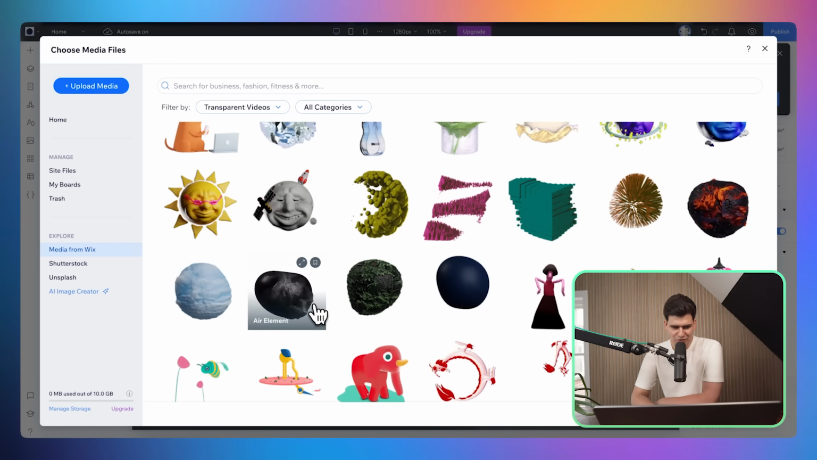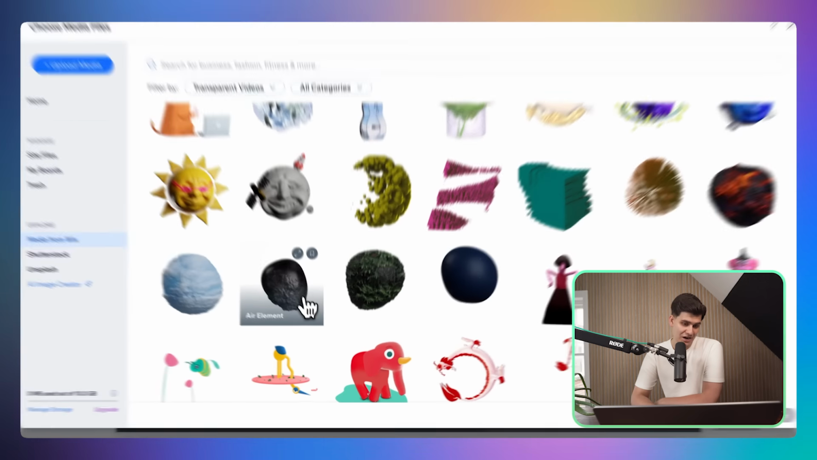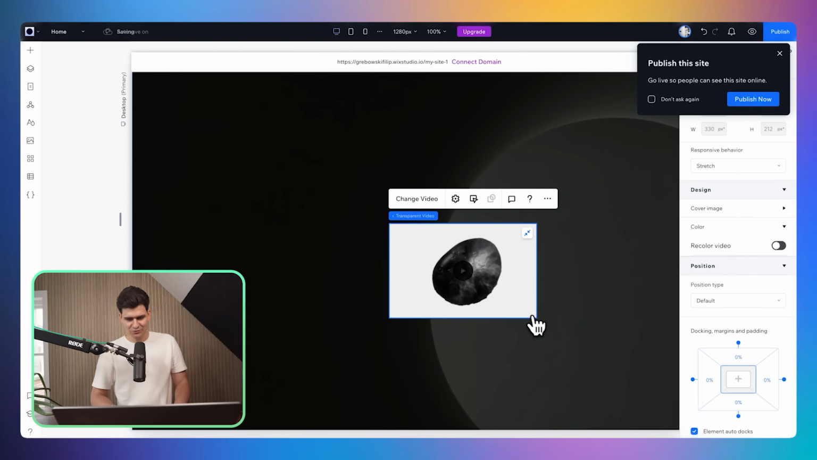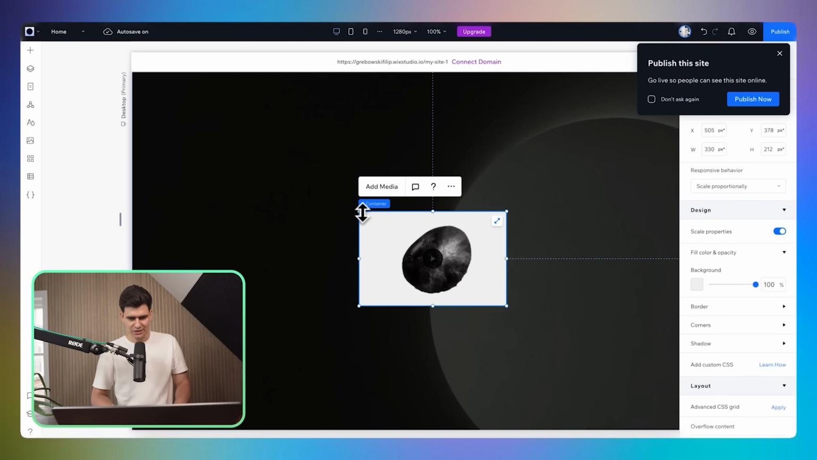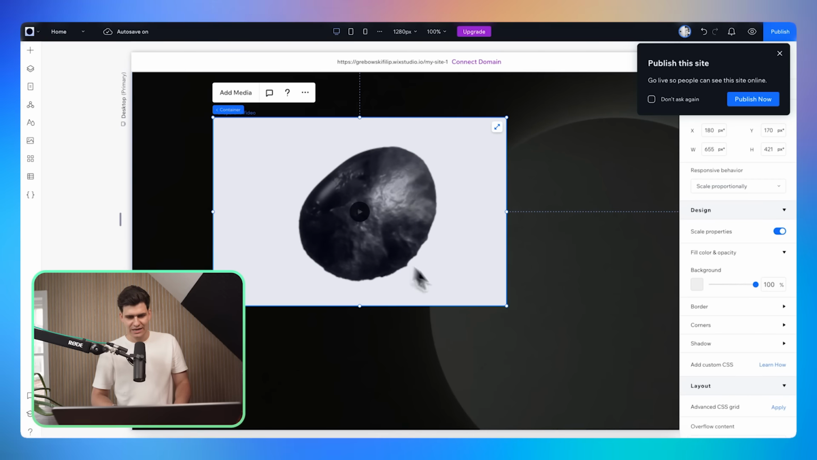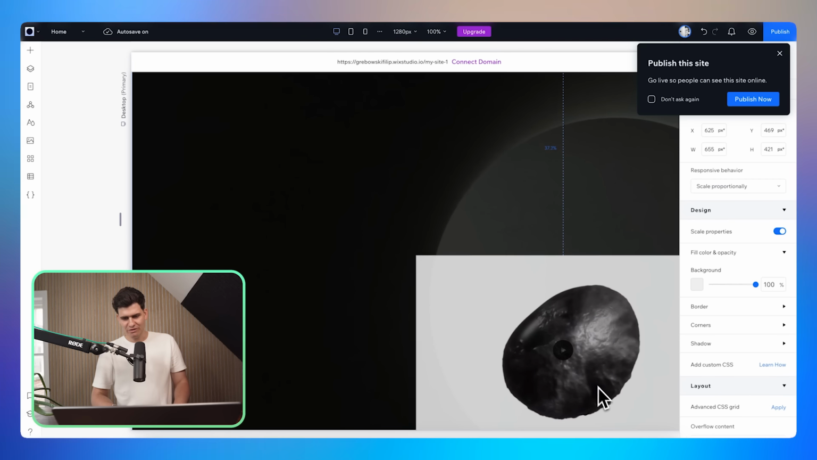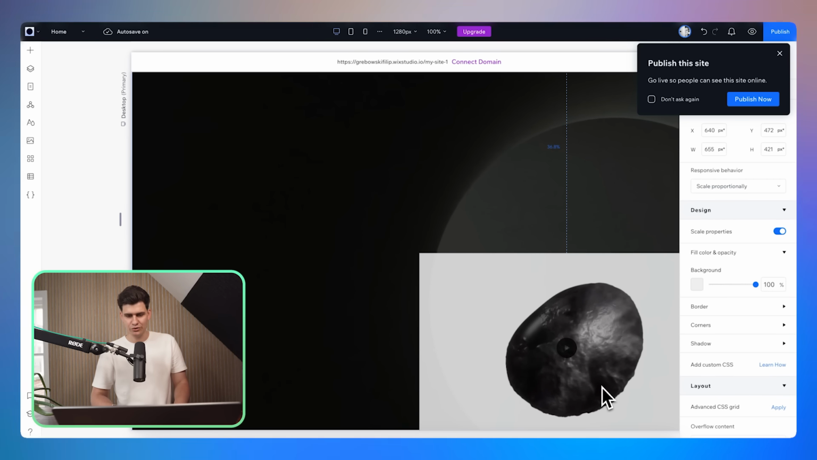Now, I found this previously, this really cool element, which was like a rock. So there is a rock right here, or it's called the air element, and that's the one I'm going to add to my page. And as you can see, this element is already added, and we're going to make it bigger. So let's just stretch this out. And I'm going to have it hovering right here in the bottom right corner of the screen.